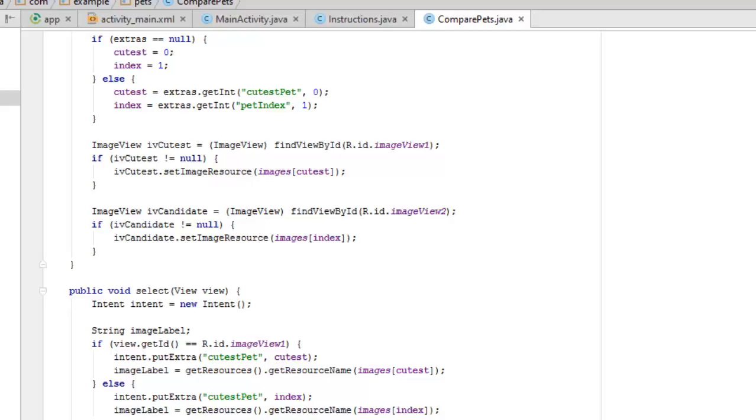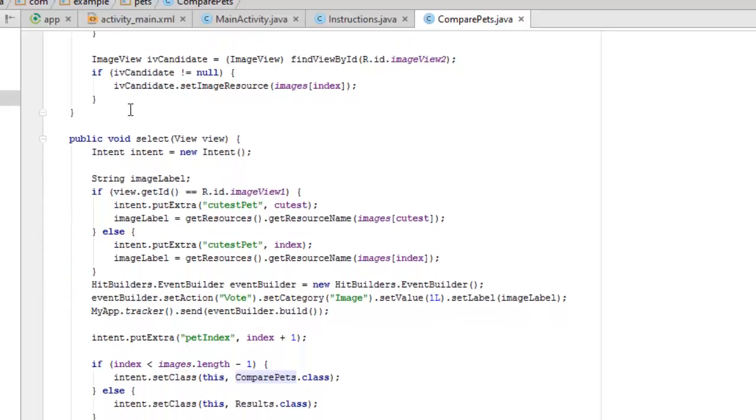Now there's a select method where we instantiate the intent. Now we have a string called image label. So if the view getId, when you get the ID of the view, equals the particular image in question, the intent is going to put the extra, the qtest pet, and the label is going to follow suit, where it's going to get its resources and get its resources name. Else, the intent is going to put extra, it's going to get its image label, get the resources, get the resources name, and the image is based on its index, not on the qtest this time.